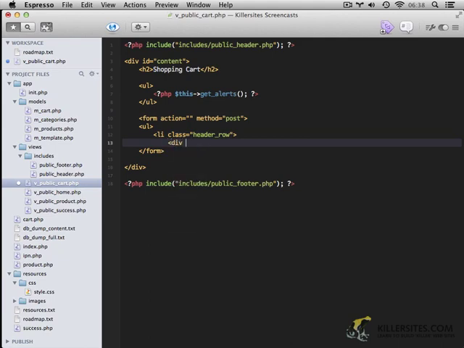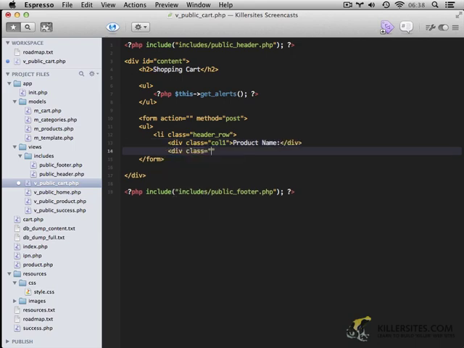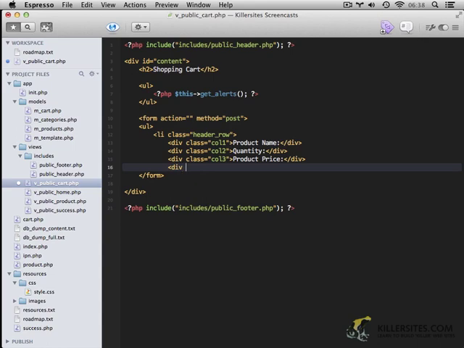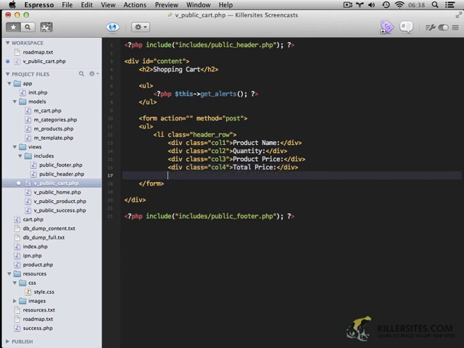And within that, I'm going to have a div with a class of call1. And this is going to be product name. I'll do a div with a class of call2. This will be quantity. Then I'll do a div with class call3. It'll be price. And finally, div with a class of call4. And this will be total price. So that'll finish off our header row.